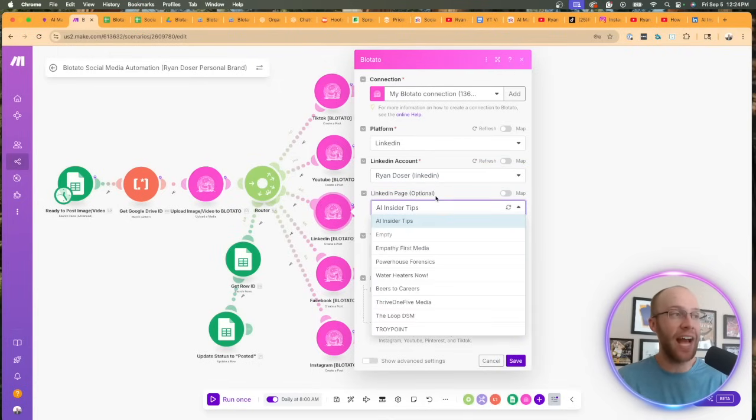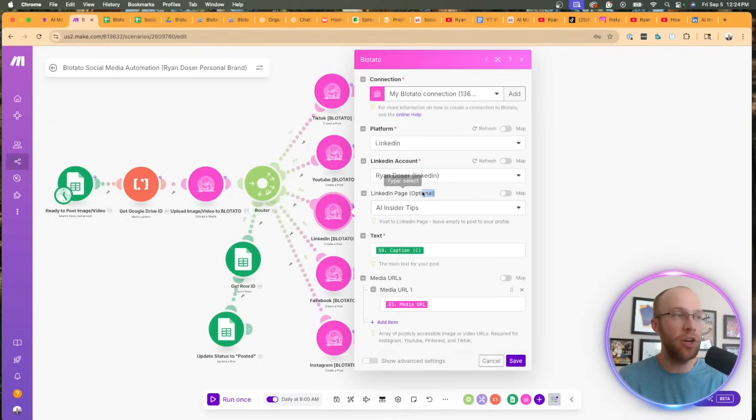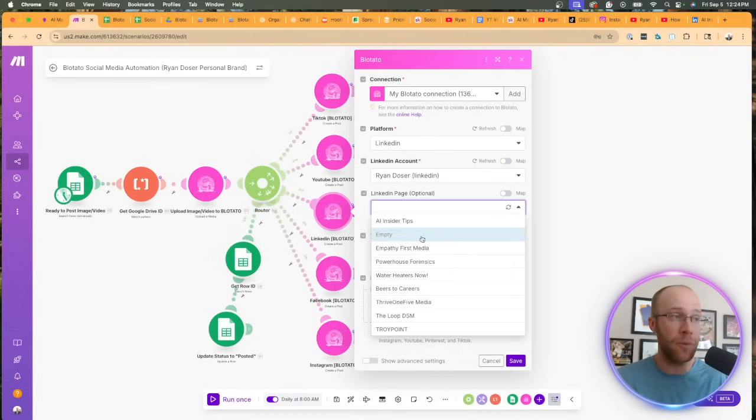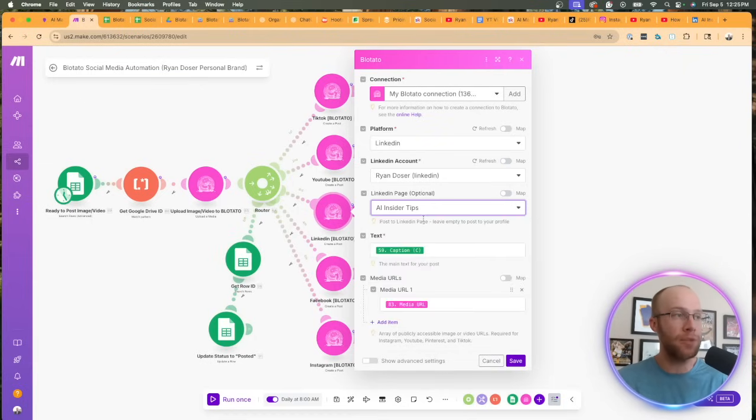And then it's going to ask you for a LinkedIn page. But notice this says optional. So if you only want to post from your personal account on LinkedIn or Facebook, just leave this blank. If you want to post from a company page, select your preferred company page from the dropdown right here.